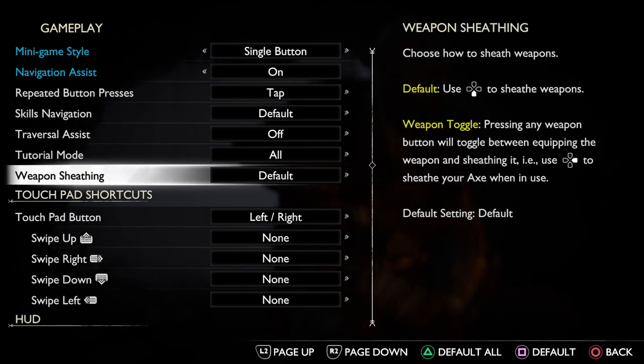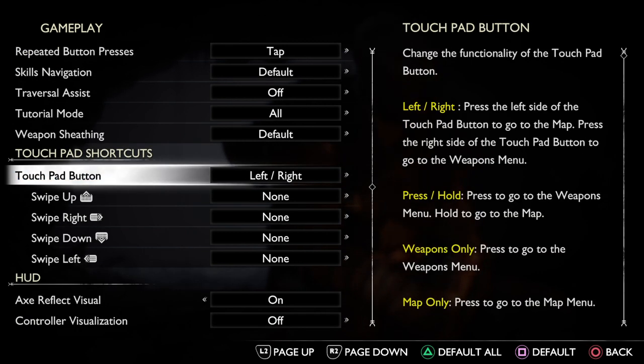Weapon sheathing: choose how to sheath weapons. Default: use the tertiary weapon button to sheath weapons. Weapon toggle: pressing any weapon button will toggle between equipping the weapon and sheathing it.